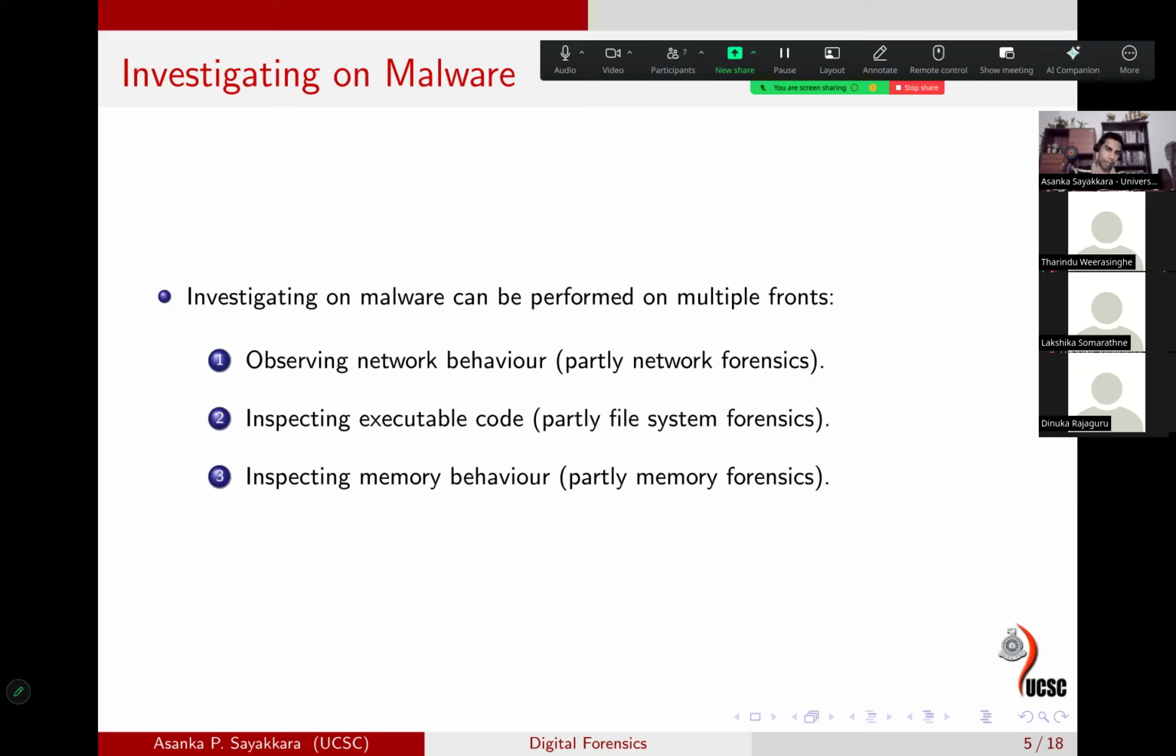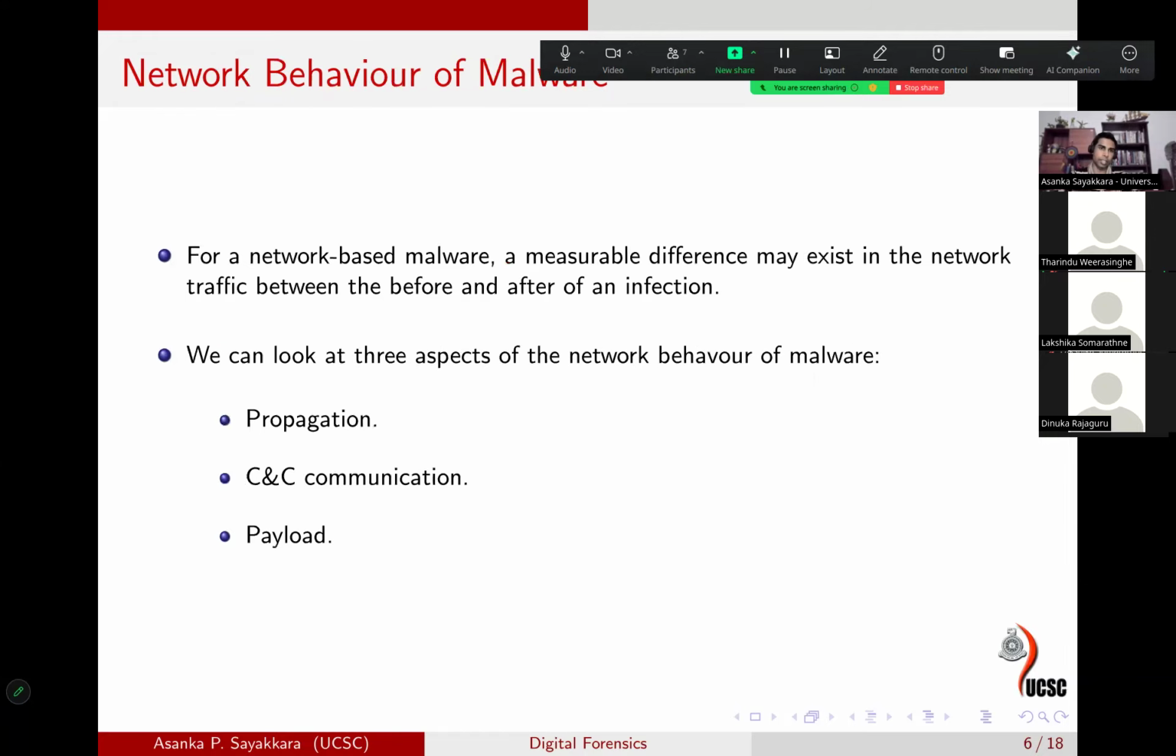So as a part of malware forensics, we'll have to look at the memory contents and how the memory is being utilized by certain executable programs. All right, so these are different fronts to tackle malware as a part of digital forensics.